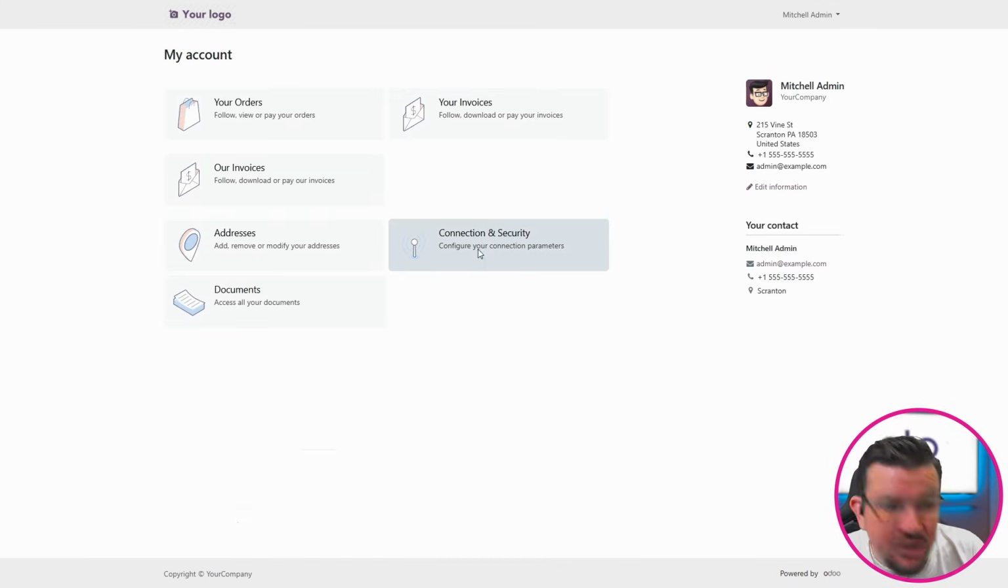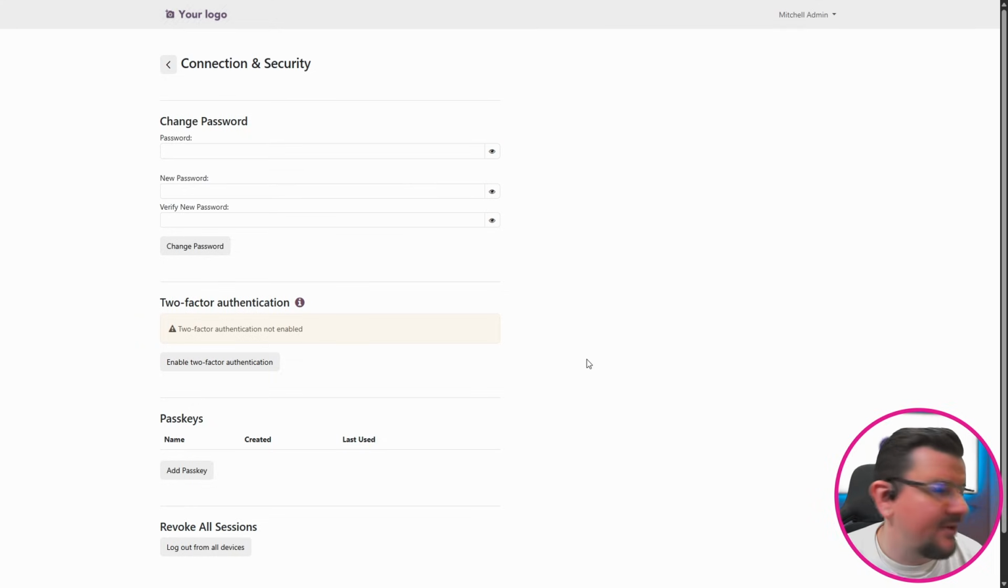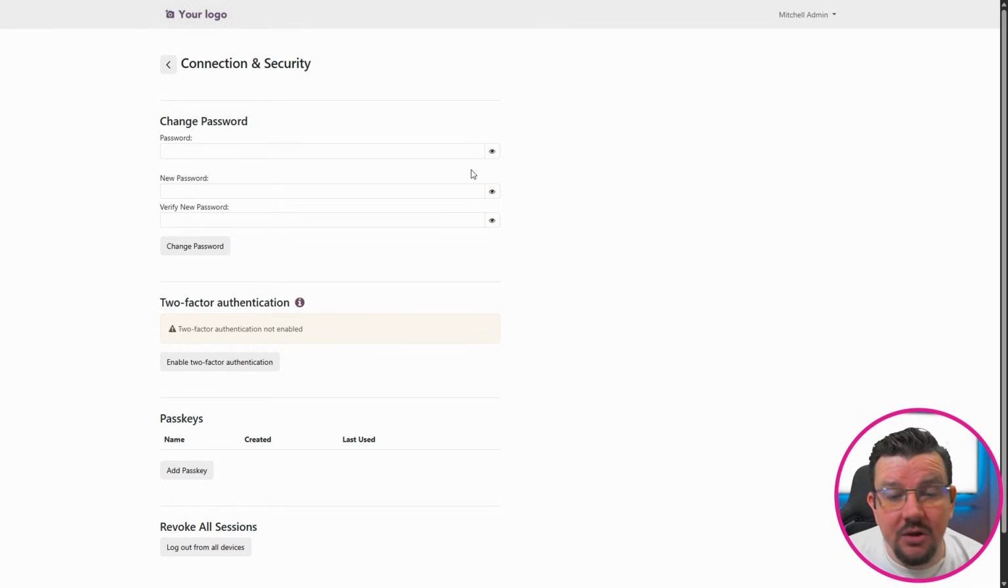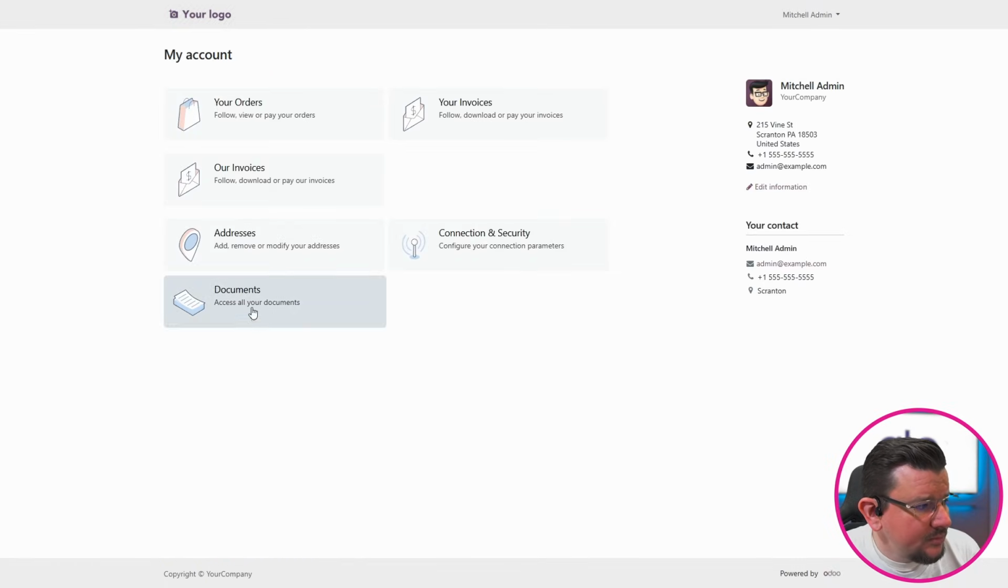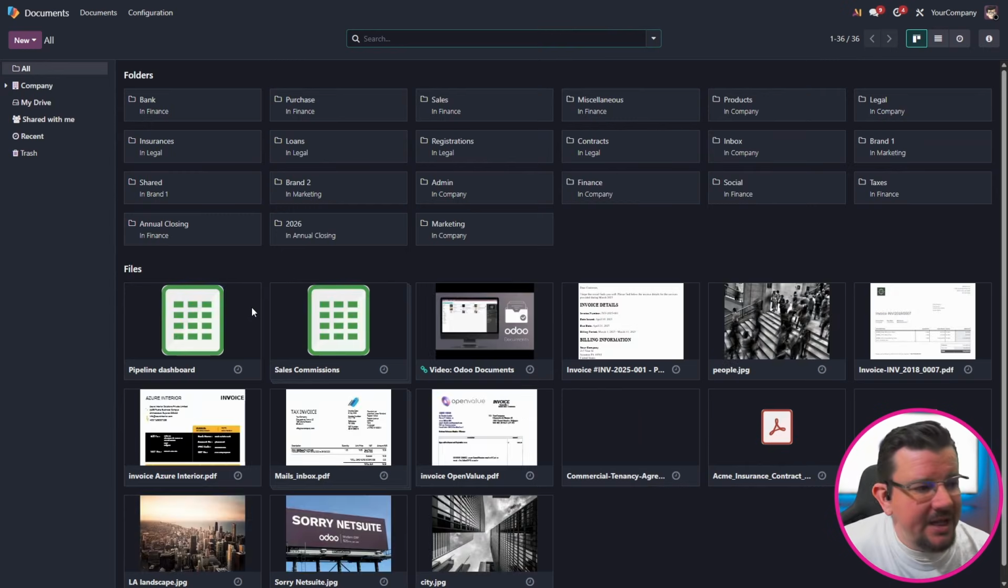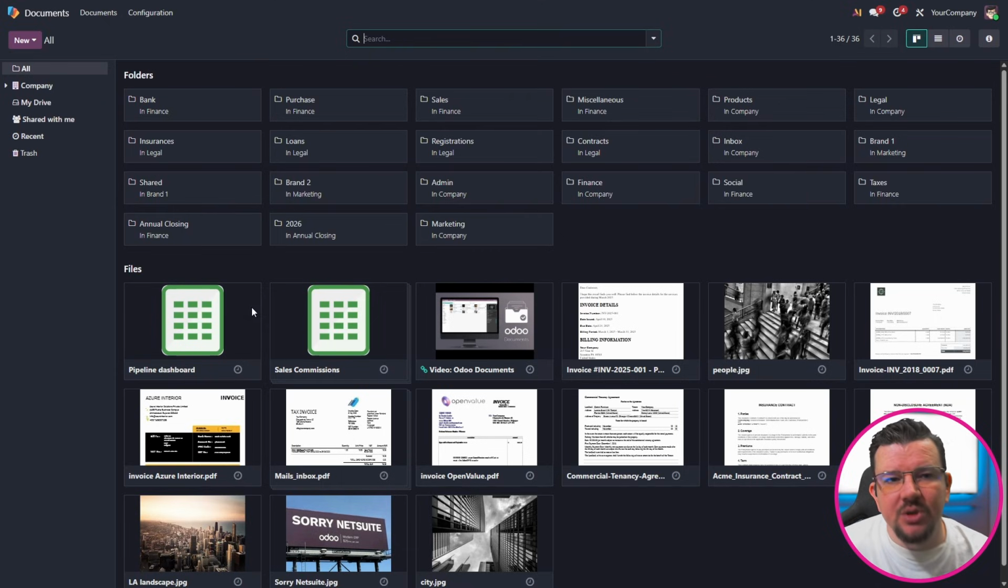We also have connection and security. So portal users have a password. They can use two-factor authentication. They can use passkeys if they want, and they can see what sessions they are logged in with, and they can log out of all sessions. So security is possible via the portal as well. And then also documents. We have access all documents. Now again, I'm logged in as an administrator, so it takes me to the documents app and shows me the documents, but a customer would have access to specific documents that we have shared with them or given them access to.